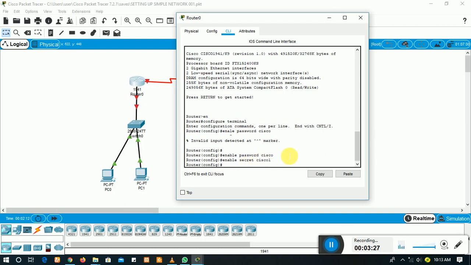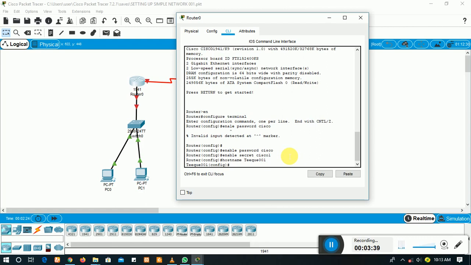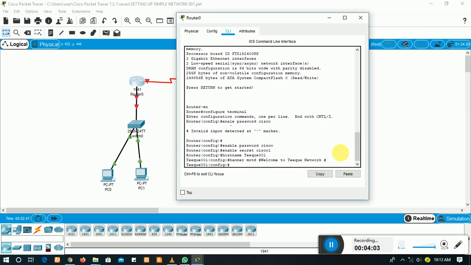Also, let me change the host name from router to another host name by typing hostname. Let me give it TQ001. So it has changed from router config to TQ001 config. So from here on, I will now say banner message of the day, banner MOTD. Start with hash. Welcome to TQ network. So this is the message I will receive anytime I want to access my network.